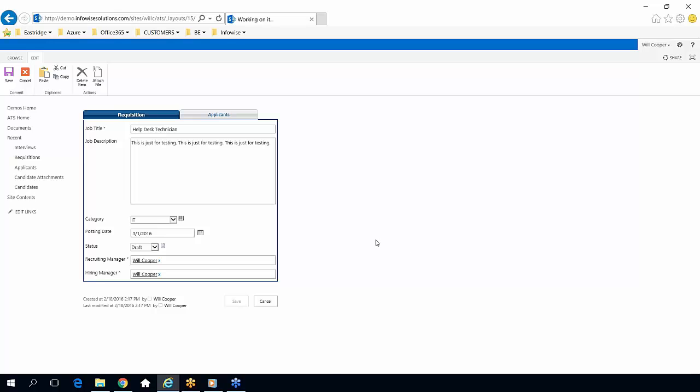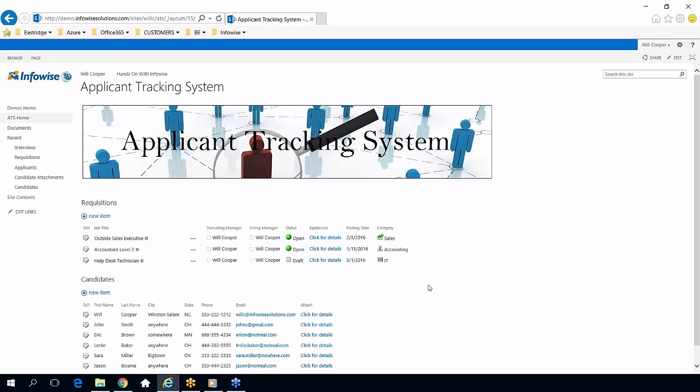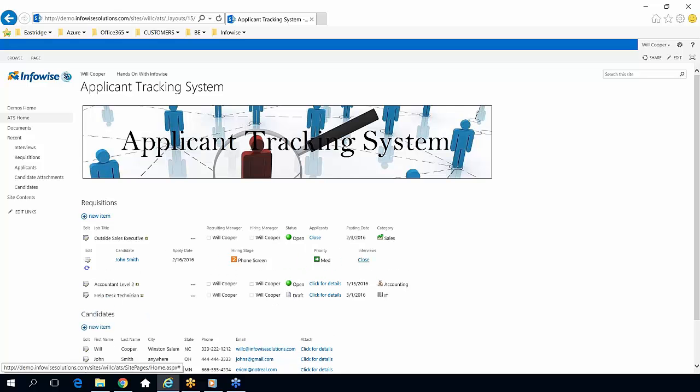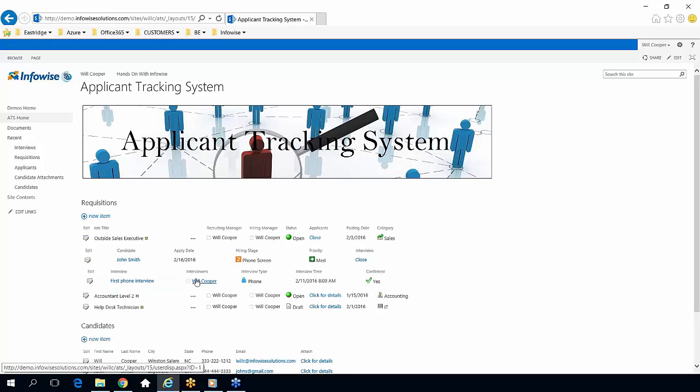So once I've saved out that main requisition, it'll bring me back to a dashboard. And then I can do things like use a link here, and I can actually compare candidates from the main dashboard. So the ability to click down through those layers right from the main dashboard just makes the system very accessible and a good way to manage this process.